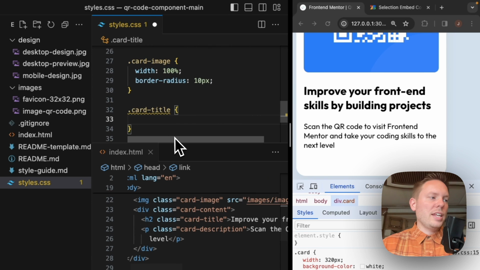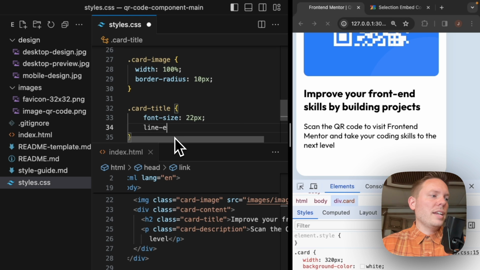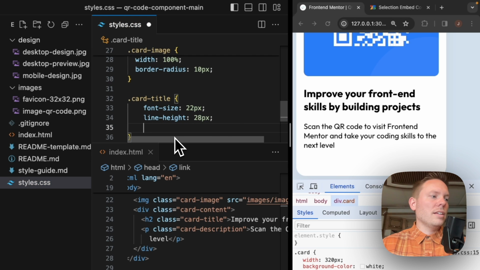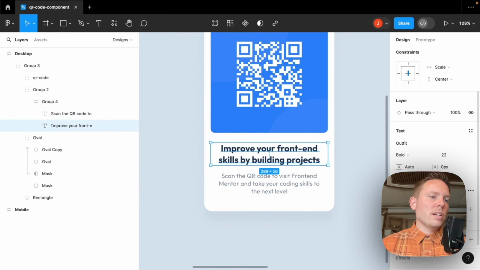So it's bold, 22, 28. Let's go ahead and put that in our CSS. So font size is going to be 22 pixels. The line height is going to be 28 pixels. Everything else should be, font weight is going to be bold. And then we have a color as well. So I'm going to copy this color.